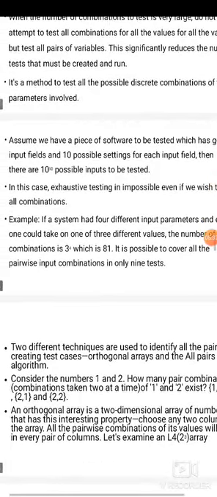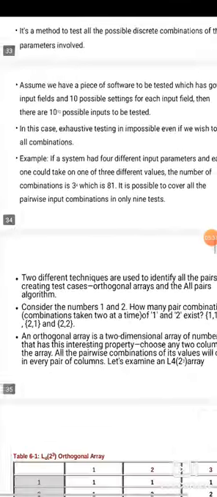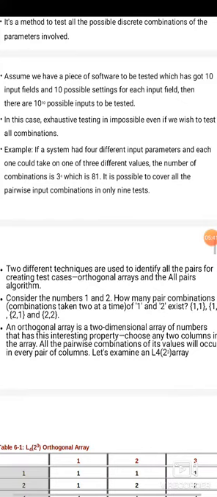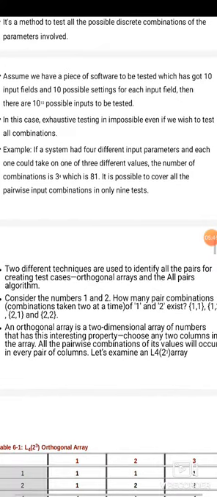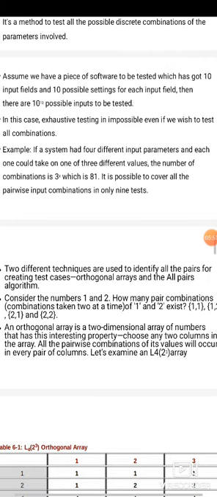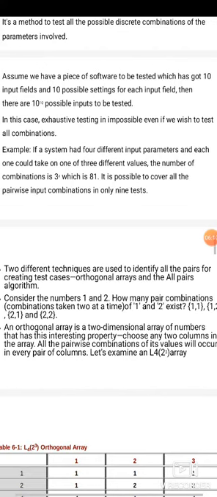Here is another example. If a system has 4 different input parameters, and each is taking 3 values, each input data can take 3 values. For example, the category of student can take 3 values: general category, reservation category. Likewise, I can have OBC, OEC, general. That means the category input data is taking 3 values: OBC, OEC, general.